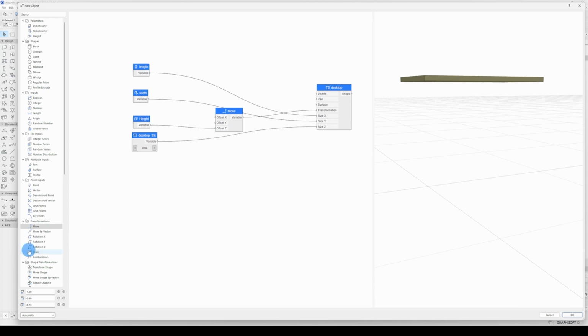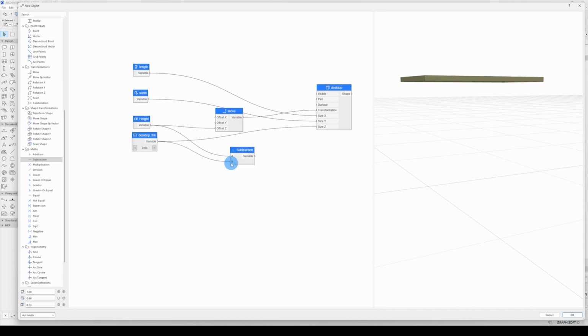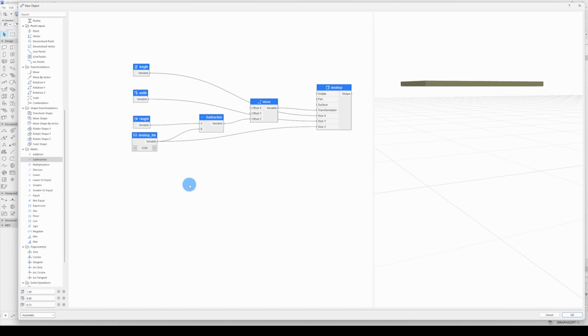To do this, we will need a maths node, subtraction. So our A input will be our height. Our subtraction input will be our desktop thickness. This will output our offset Z move. So if we keep an eye on the desktop, when I release this, it's dropped down that desktop thickness.